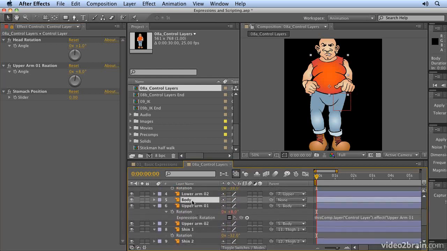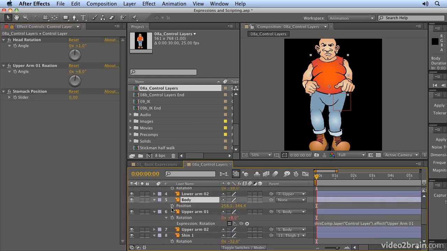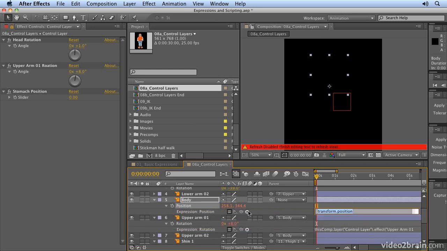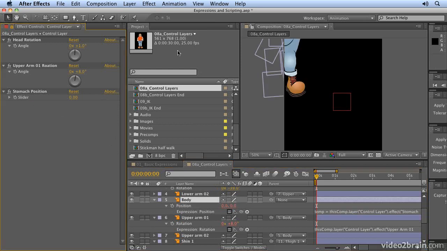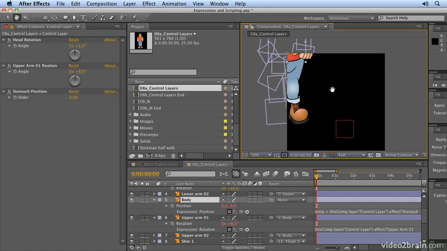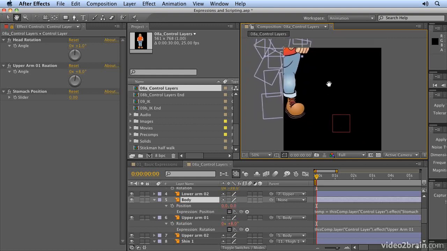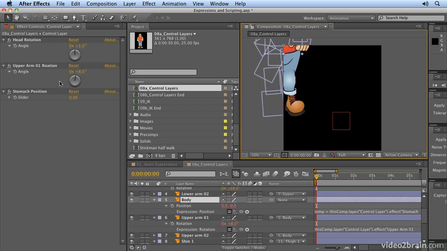Okay, so we're going to get the position value, and we're going to add an expression to that, and we're going to link to the stomach position slider. Now you'll notice something weird happens when I do that. Because the value of the slider is 0, when I attach it, first of all, the position value for the X and Y is going to go to 0.